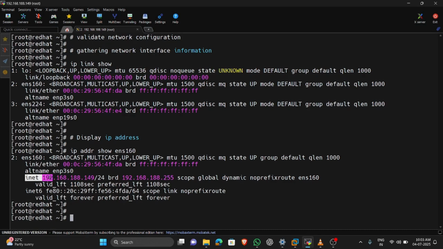Then the fourth one, which is the inet6. The inet6 string shows an IPv6 address, its network prefix length and scope. This address is global scope and is normally used. So these are some information which we are able to see with the help of this command.